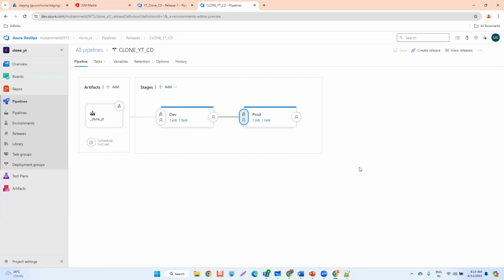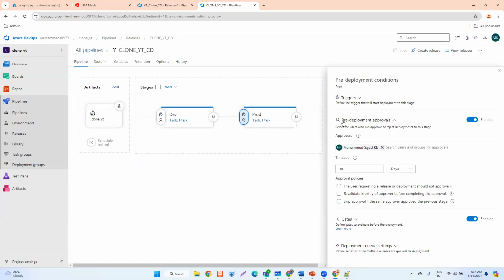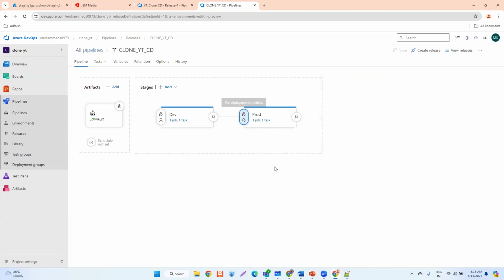So I may be busy with some other task. Once development is completed and it is going to this, what will happen? It will have a pre-deployment approval, right? Yes. So I will get an email, and it shows, okay, you need to approve this. I will get one email like that. So I can either approve from here or from that email. Then only it will start.